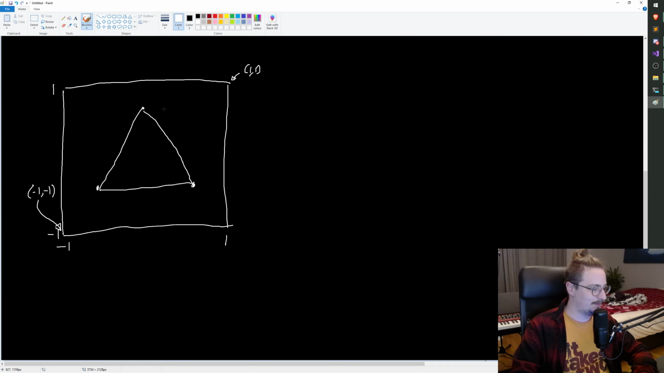Very nice. Okay, so what are the vertices going to be here? Let's start with the top one. That's going to be, okay, so it's smack dab in the middle on the x-axis, so that's 0, and then it's a little bit up on the y-axis. So let's say it's 0.5 on the y-axis.